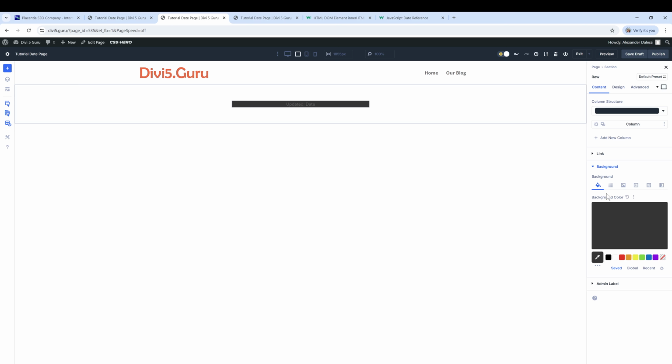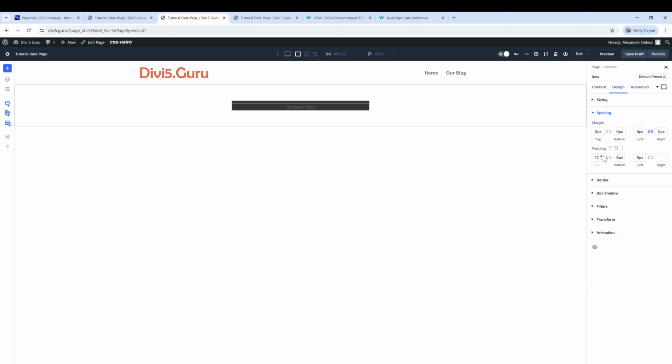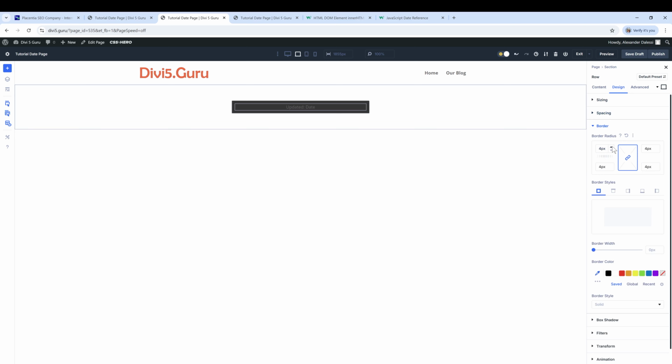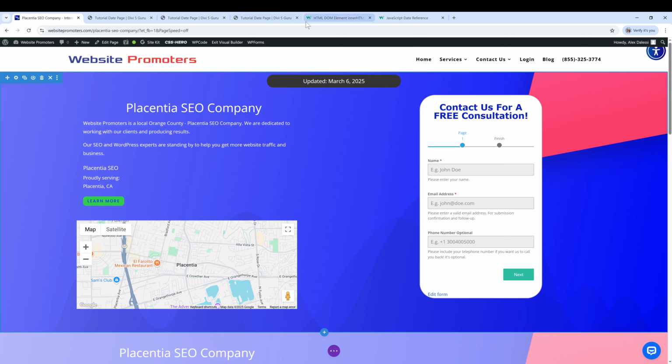And then the spacing. So let's make the top, same with the left and right. Okay. Then border radius. Let's make it to like 20. So I'm going to set to 20. Okay. And the text here.